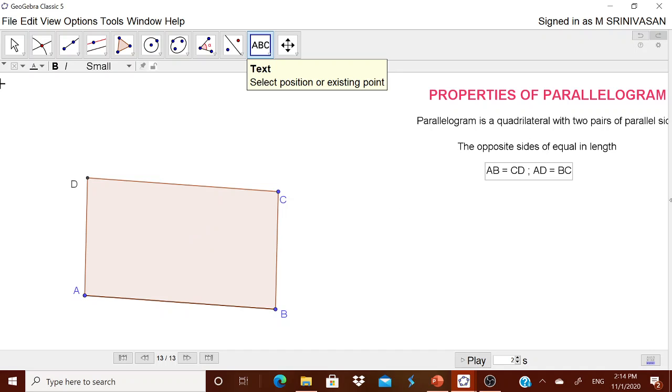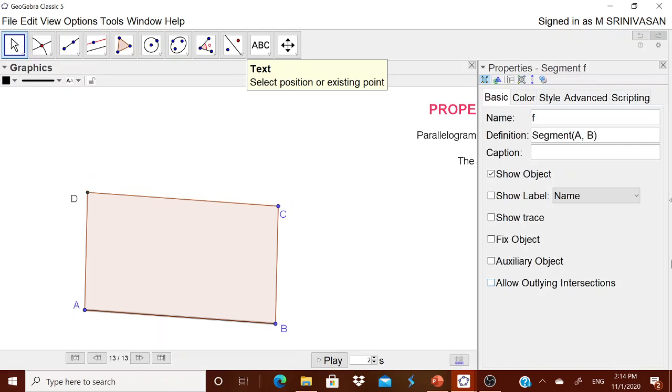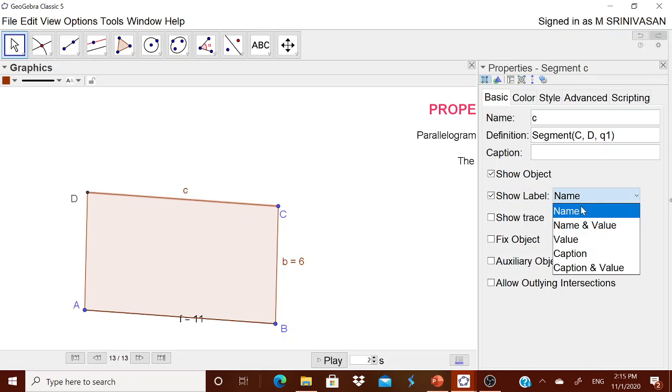For that, we need to press escape, select it and then right click. Check whether the segment is selected, go to the object property, show the label, and then name and value. Again, touch the second one, check whether the segment is selected, show label, name and value. Again, go back and select it, check whether the segment is selected, show label, name and value. Again, come back to the last one, the segment is selected, show label, name and value.